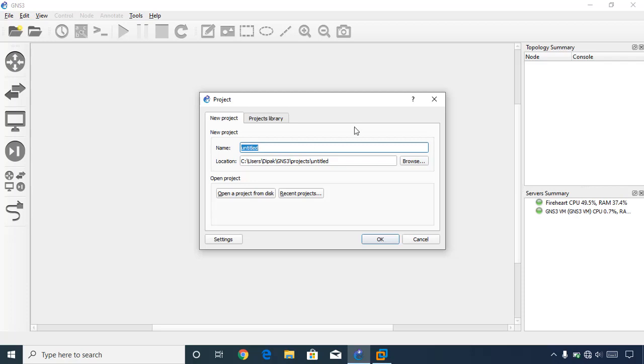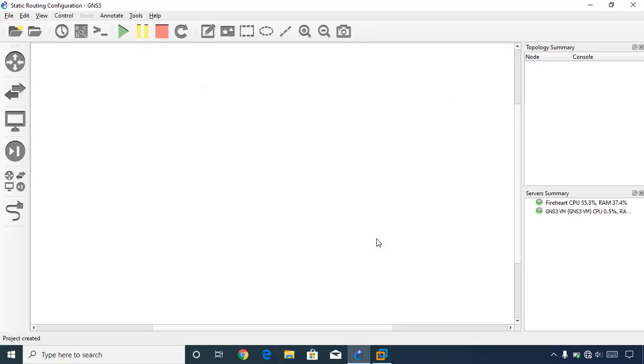Suppose we give our project the name static routing configuration, and click on the OK button. This is our workspace area, where we can drag and drop our network devices, that would be the routers, the switches, or the end devices like PCs. So let's have a look.